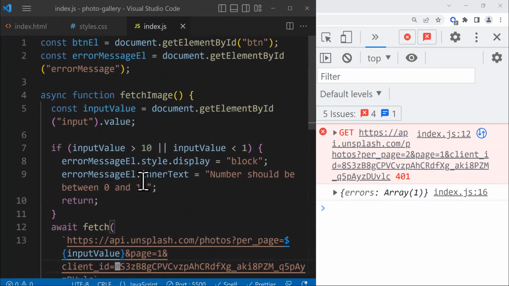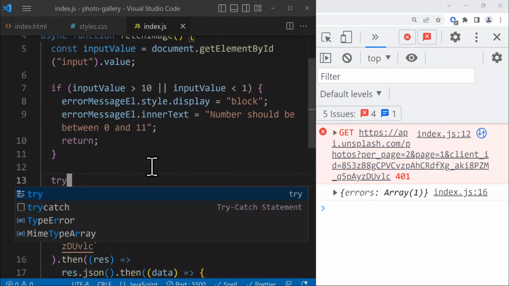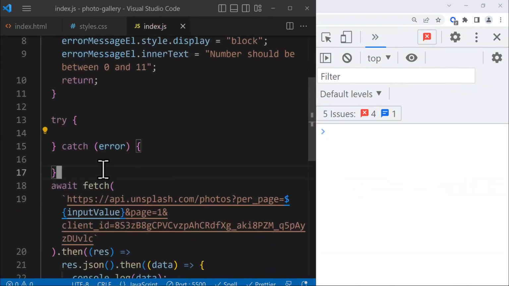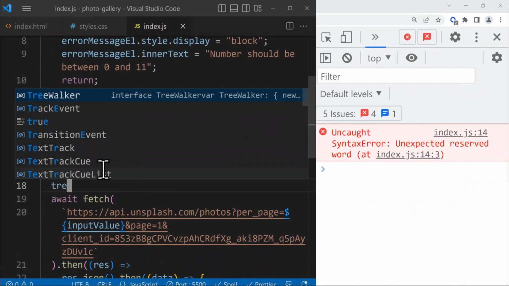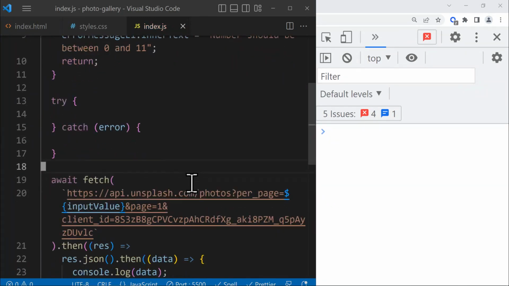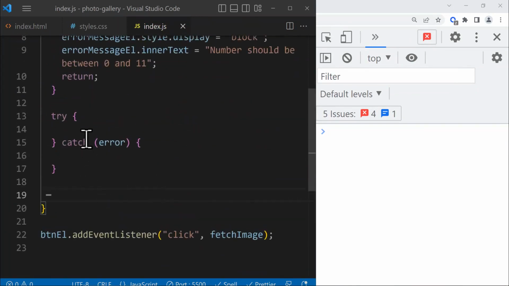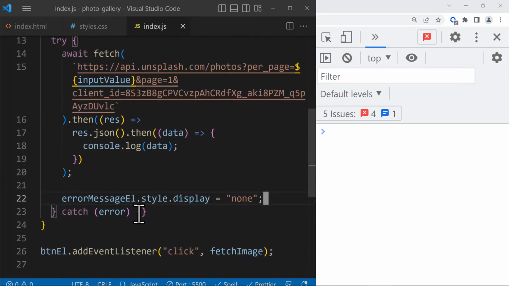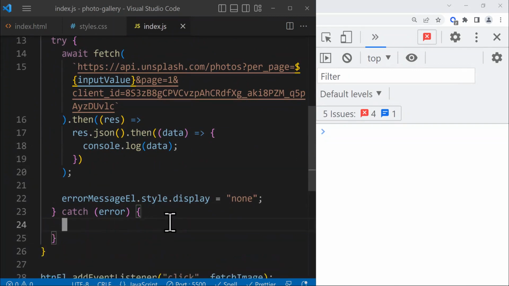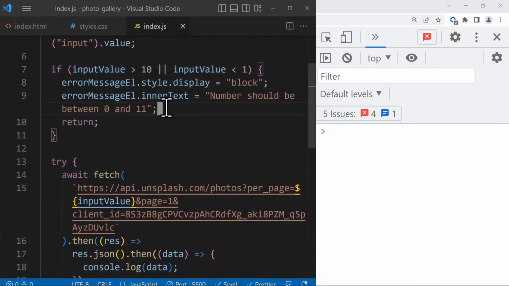The simplest technique is to add a try and catch. So after this await, we add a try and catch statement. When you write down try, you get the suggestion try catch statement, and put this await and this message none inside this try. And if an error happens here, instead of just displaying none, you can have another error message.